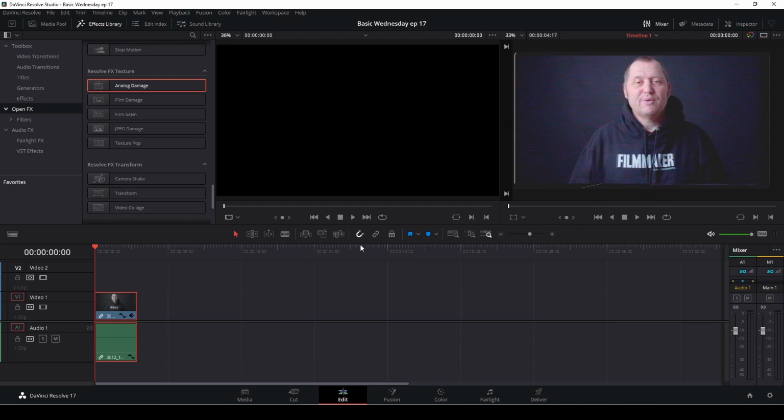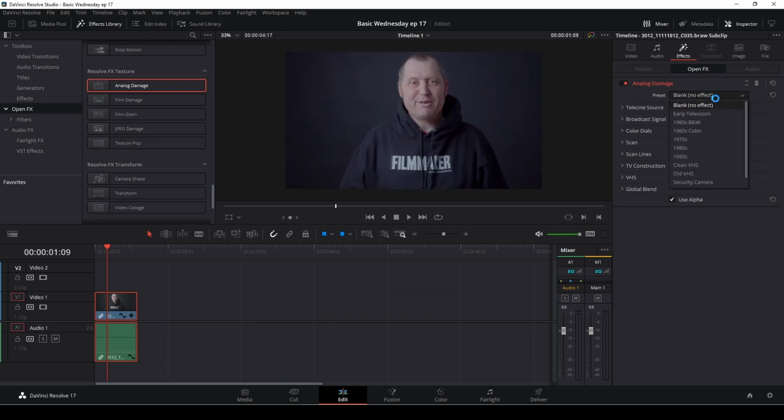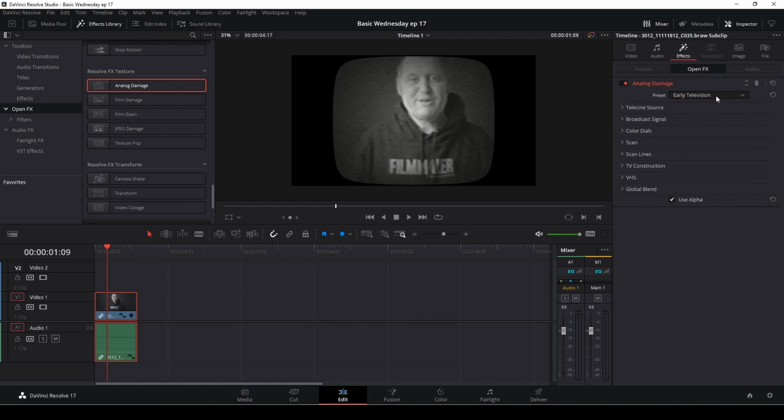So let's go into the analog damage here and go up to the inspector and go into the effects. And here we have a VHS effect, which I love. And this is just a preset. We can choose different presets here. Here we have it without any effects. We have like an early TV effect, which is looking not too great, but it's there. And we also have a 60s black and white.